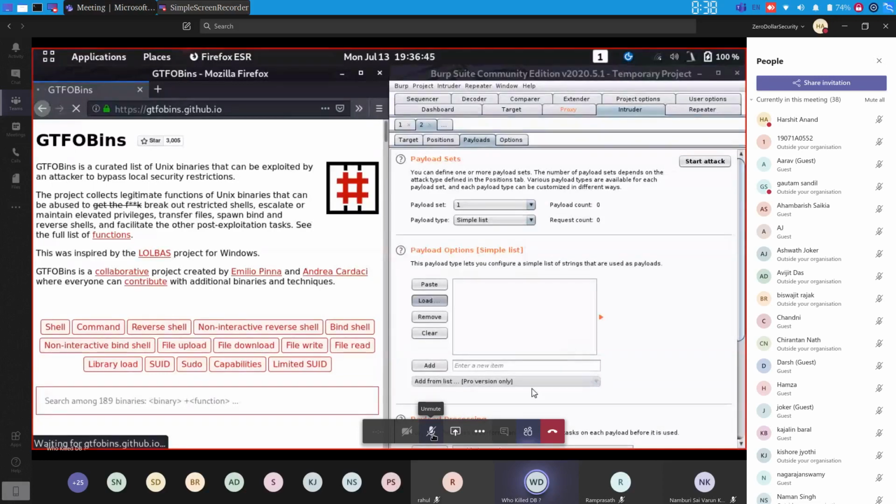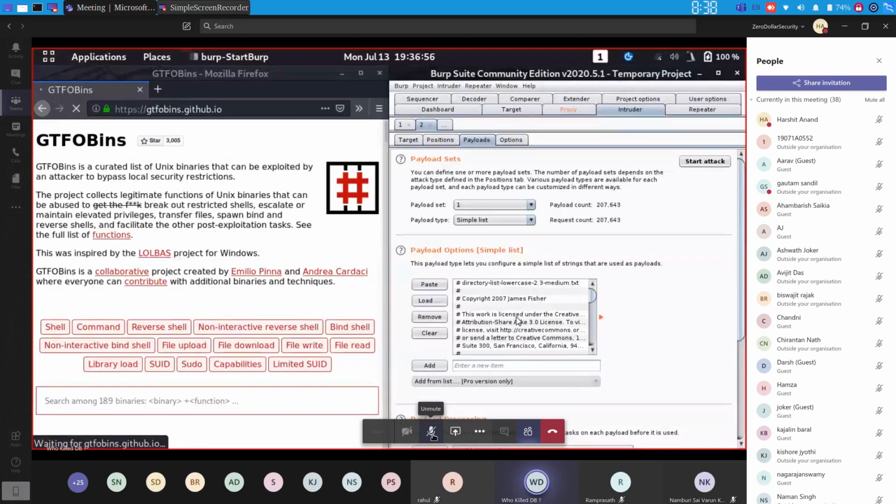You can see here are some things which are mentioned that these are exclusively for the pro version. I'll wait for the list to load for a bit. Okay, here we see we have a very humongous list of payloads, and now we can start our attack. Here we see we have a start attack button.